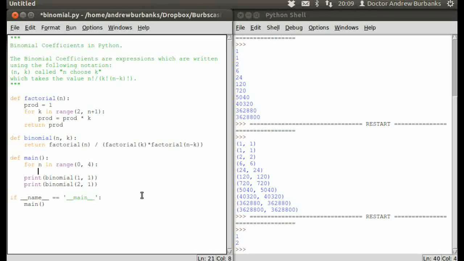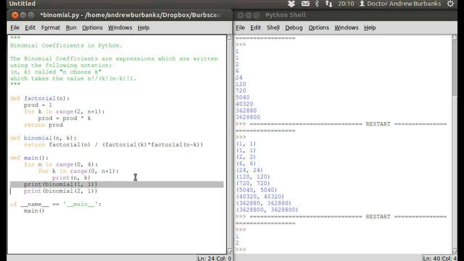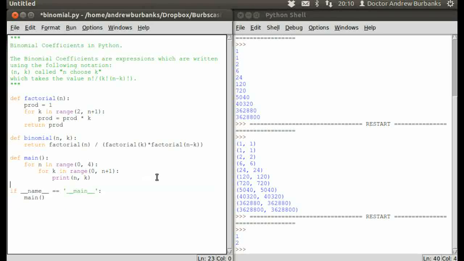Now for each value of n, the valid values of k, well again the factorial needs an input which is at least 0, and since we have both a k here and an n minus k, they both need to be at least 0, which means that k itself must lie between 0 and n inclusive. So we can use the range 0 to n plus 1 to achieve that. Now before we do any binomial calculations, let's just check that the correct n and k values are being produced. So I'm just going to print n and k each time around the loop and see what we get on the screen.